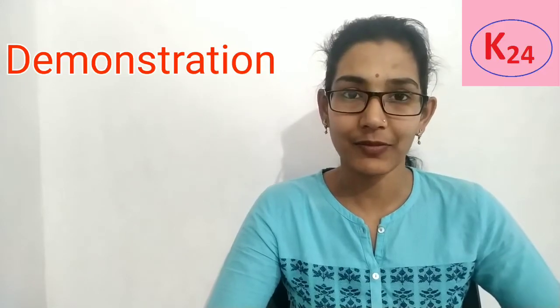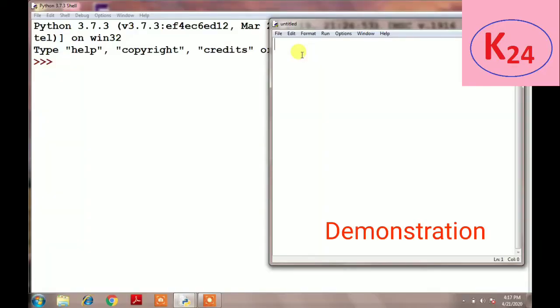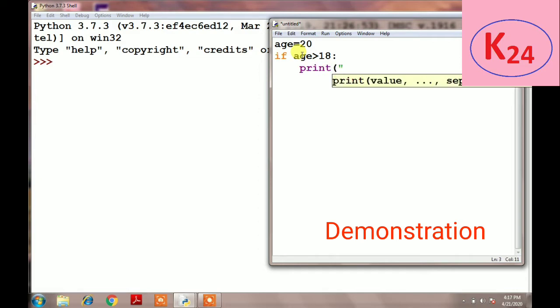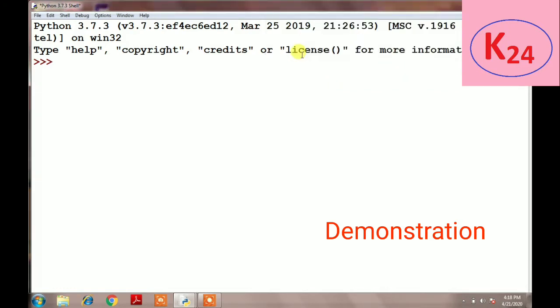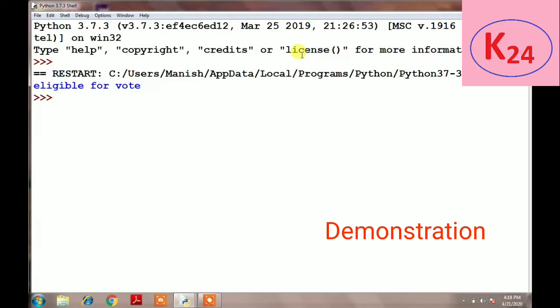Let's see the demonstration of all these three conditional statements using programs. First, a program to check whether the candidate is eligible to vote or not using the if statement. We will write age equal to 20. Then we use the if statement, and in this we write age is greater than 18. Then it will print candidate is eligible for vote. When we execute this program, it will print the output as he is eligible for vote because the age is greater than 18.